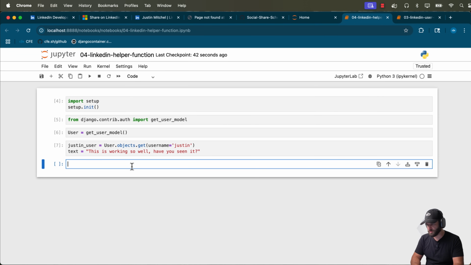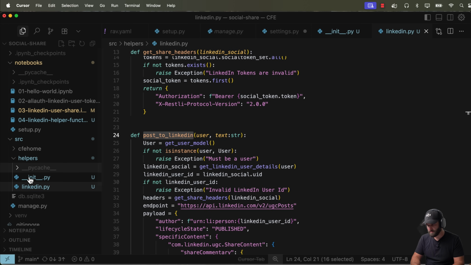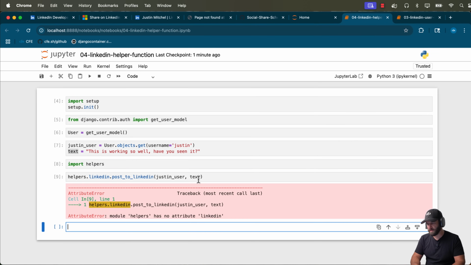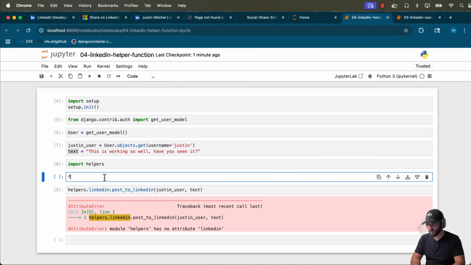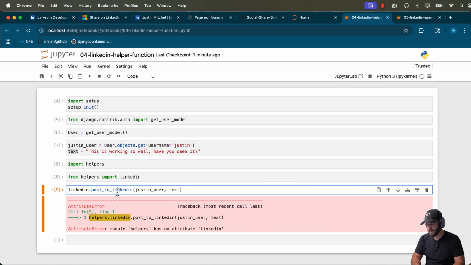So we'll go ahead and do import helpers and helpers.linkedin.post to LinkedIn. This is not LinkedIn. Yep. Post to LinkedIn. And it's going to take in our user and then our text. Yes, that was the order. And if everything went well, then we did things right. So it looks like maybe helpers. So we'll just do it a little bit differently. And I'll do from helpers, and we'll import linkedin. There, that's better. And then we'll go ahead and do linkedin.post.